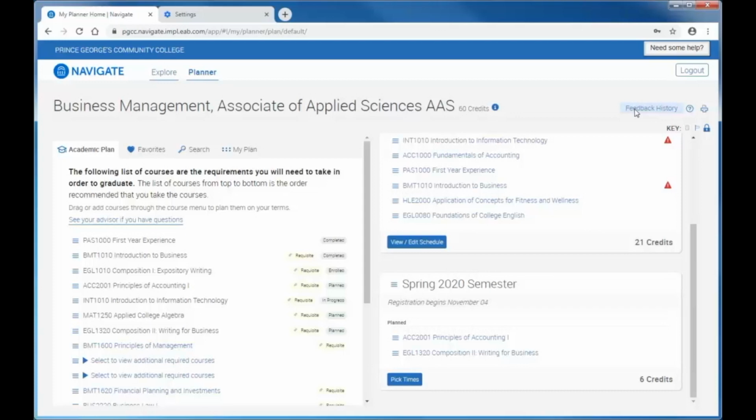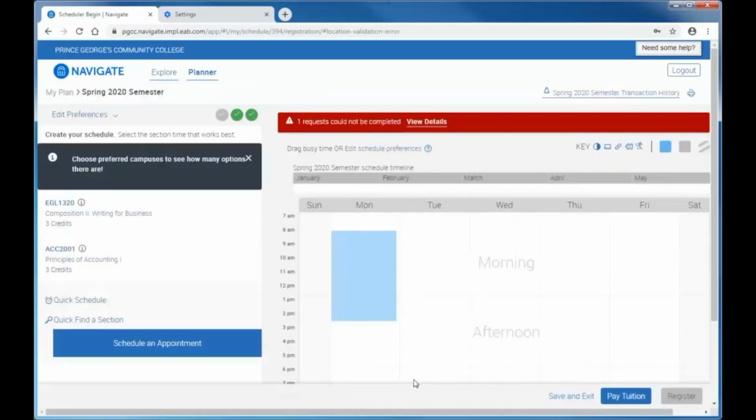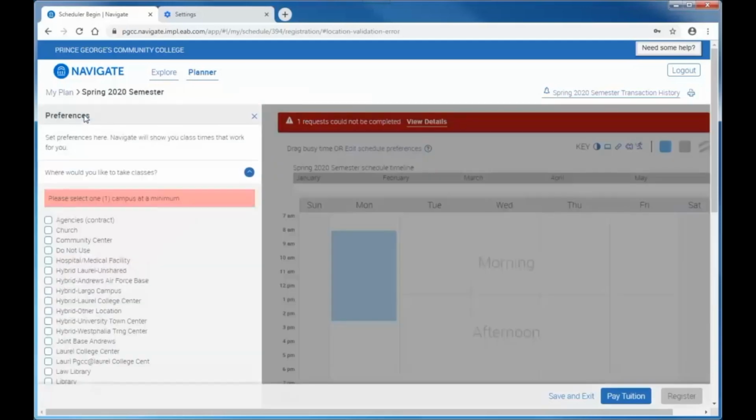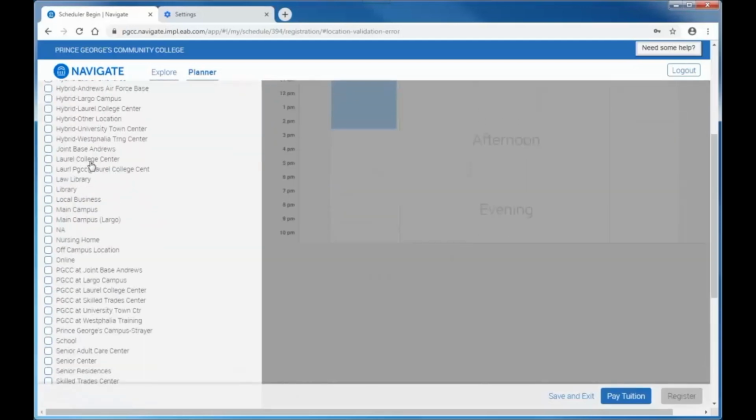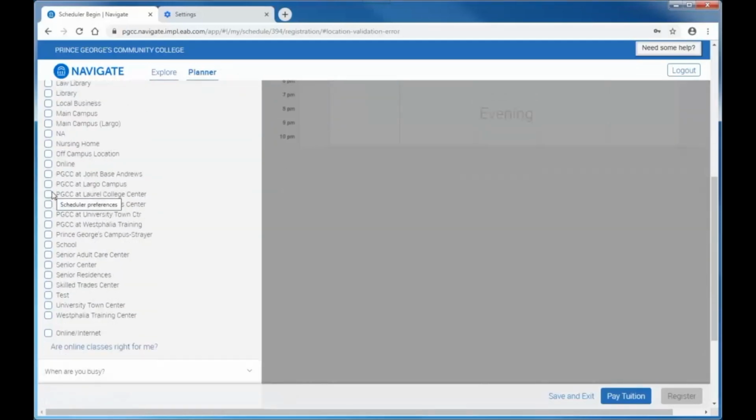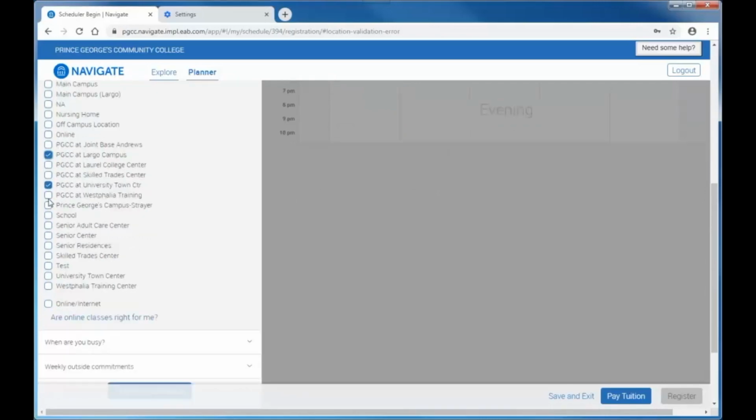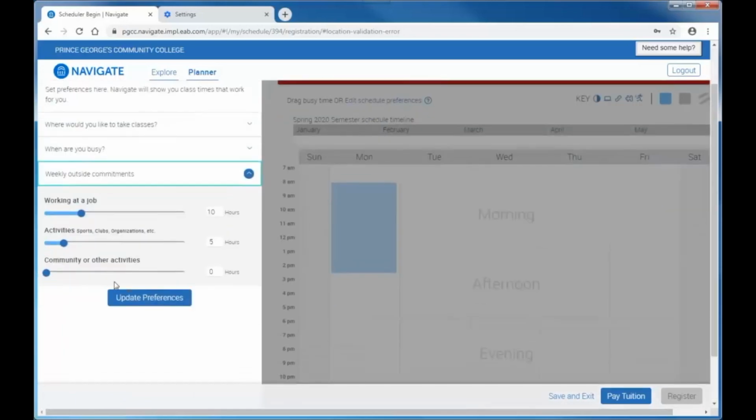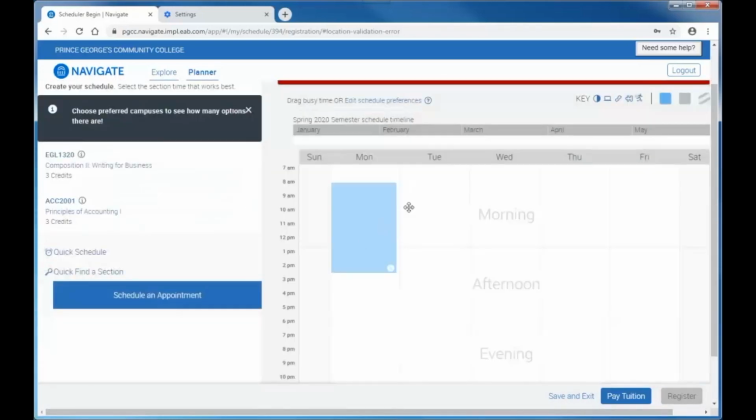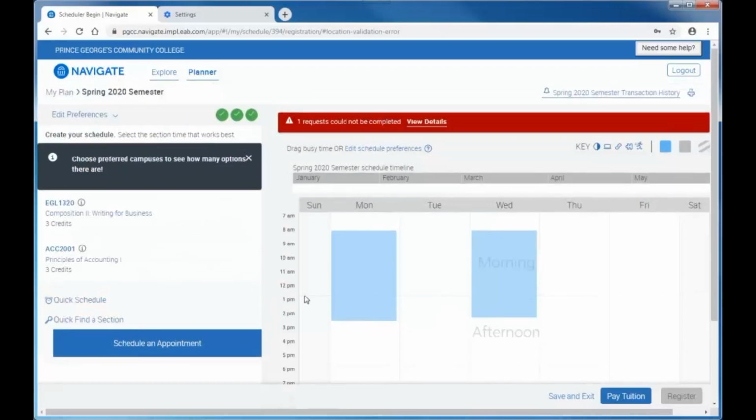Once you have planned the courses you want to take, it's time to register. Click on the Pick Times button to continue. You will start by editing your preferences at the top left of your screen. If you are only open to taking classes in certain locations, for example, you can select the locations where you are able to take classes. You can indicate your weekly outside commitments, and you can even indicate times when you are busy, so you do not select classes during these times. Be careful. These preferences may mean that you see fewer course sections, so try not to limit yourself too much.